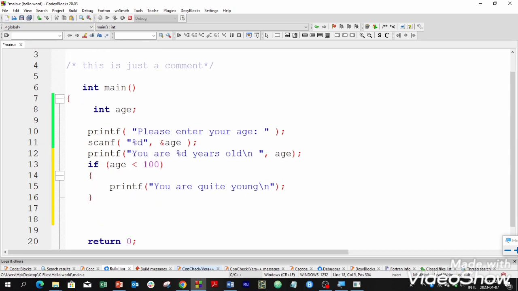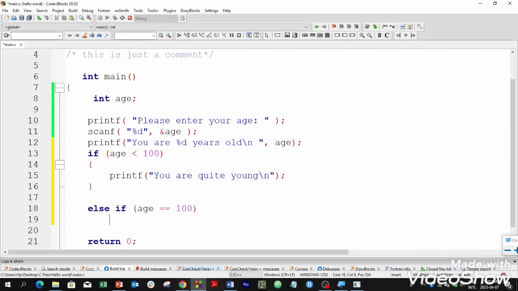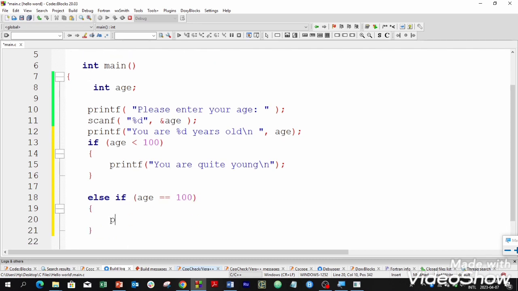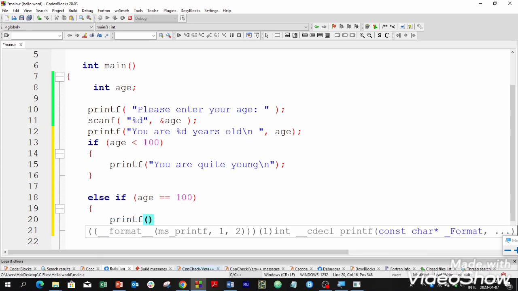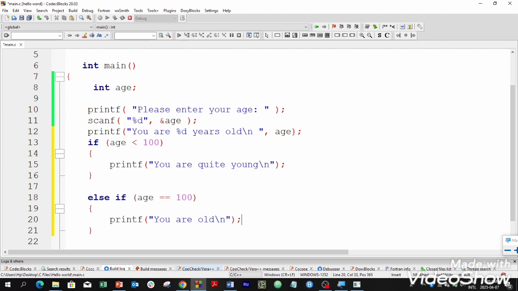Now I want to use another one. So else if, let's say the age is exactly 100. So we use the equal sign. It's exactly 100. We want it to print, you are old, obviously. You are old, and I'll put that in a new line. Go to the end and put my semicolon.